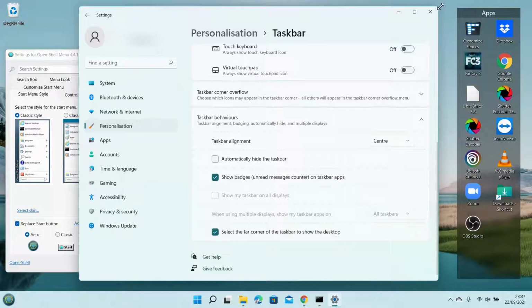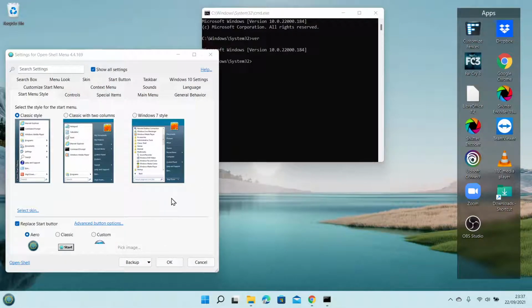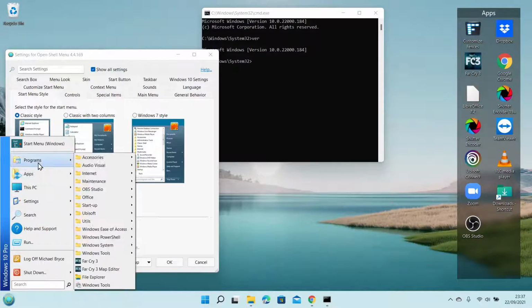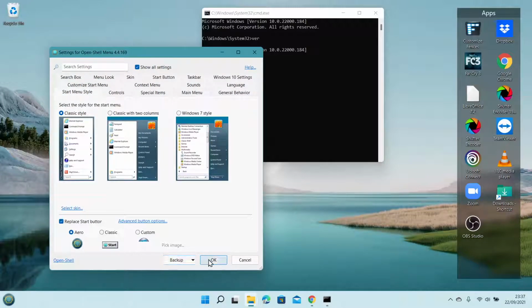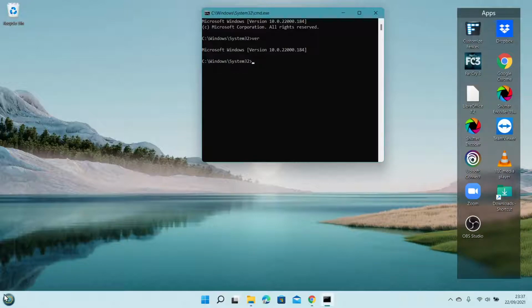So just gonna leave it like this at the moment. I've got this here, so that's fine. So far so good. So definitely works, give it a shot if you prefer the classic style menu, and hopefully Microsoft don't ruin it.